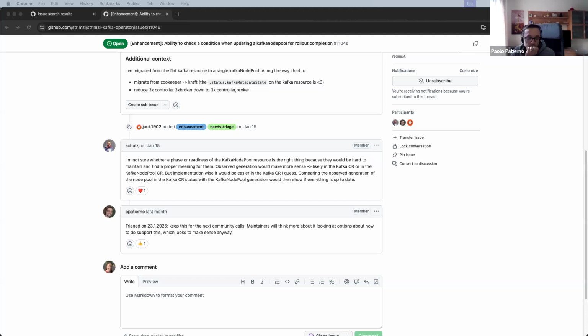I agree. So maybe just to clarify what exactly the issue is, because I'm not sure if anyone fully understands it. The point is that when you make a change to the Kafka custom resource, then it updates the generation of the custom resource. And that's reflected in the observed generation in the status of the Kafka custom resource. But we don't have anything like that for the Kafka node pool. So when you update the Kafka node pool, it changes the generation, but there's no matching observed generation there.